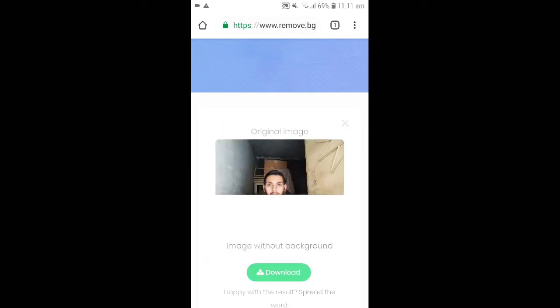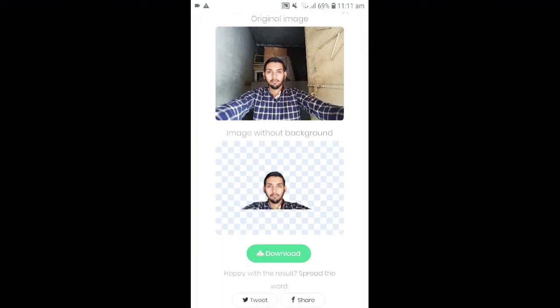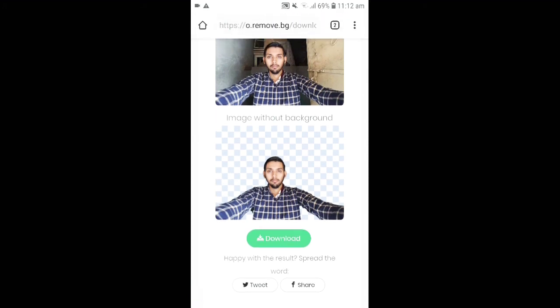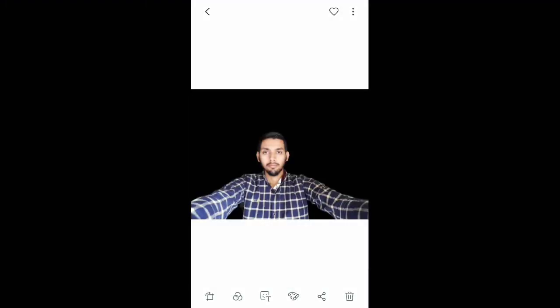Now here you will see the sample. This is my original image, here you can see, and here is the image with the removed background. So how unique is that. So now I will just simply download it. Here you can see it downloading and just finished. Now here is the picture and it's a PNG image. So my whole background has been removed. So this is the picture before and now it is removed.